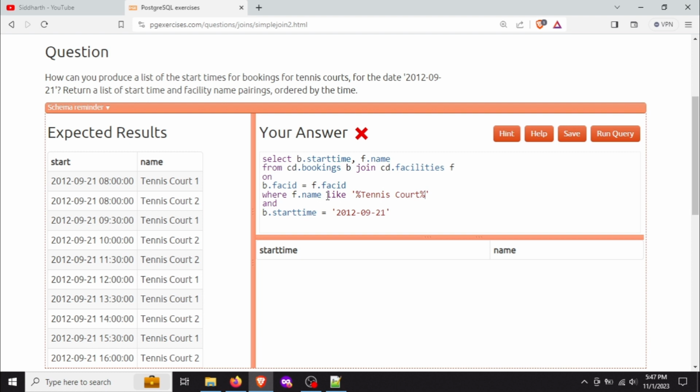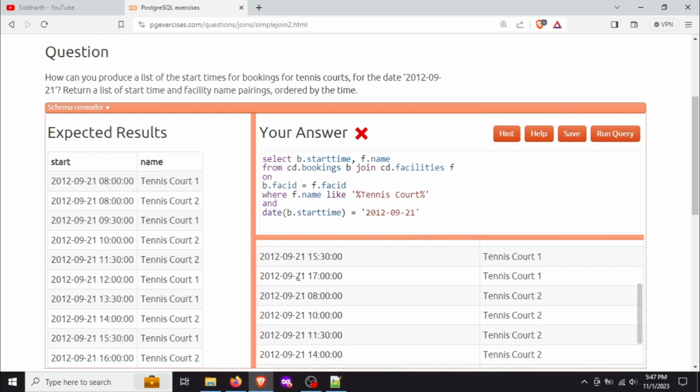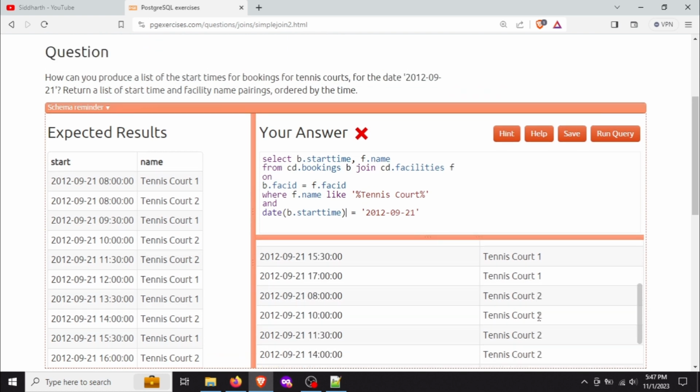So this is fine. And now we have to look at the B dot start time because this is a date. So we say date B dot start time. Okay, so we have some answer, but that answer is not correct. Start time, we have this date. And then here we have the tennis code 111222.